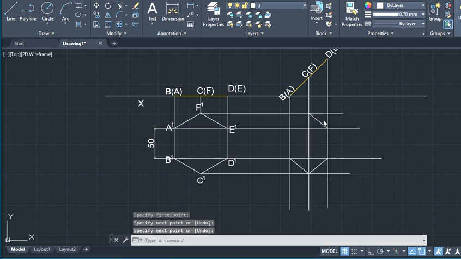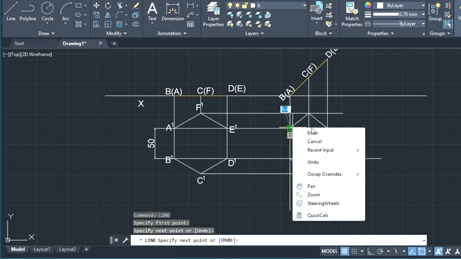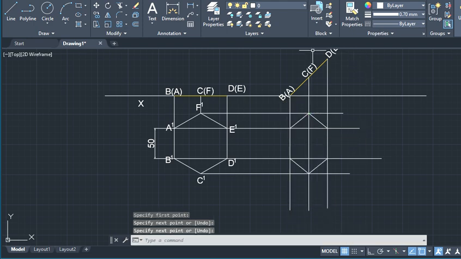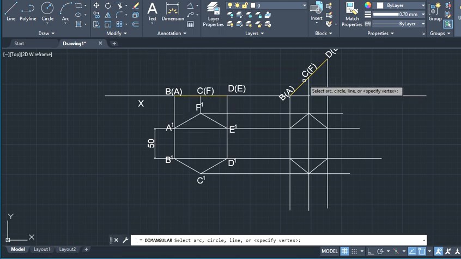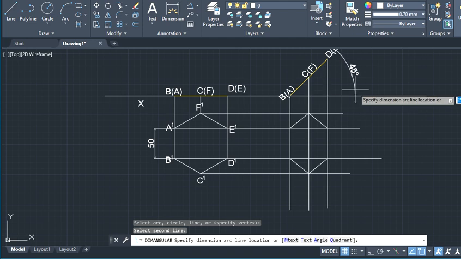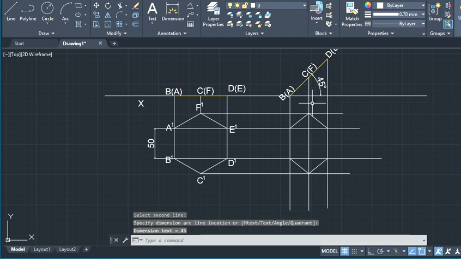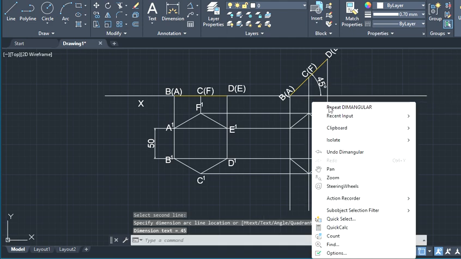join. So this is a compressed hexagon now. When it is inclined at 45, you can check the angle. As we said, it should be 45, right? You can select these two and check the angle. Clearly it is shown as 45.